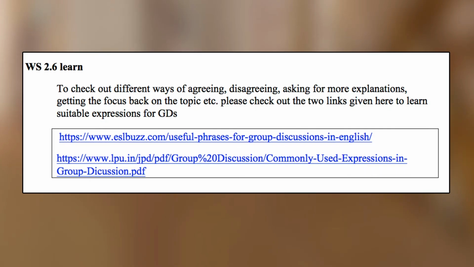Go to worksheet 2, Learn 2.6, and check out the two links given there to learn suitable expressions for group discussions. Now let us go to watch the second group discussion.